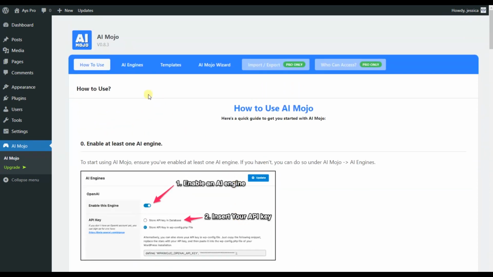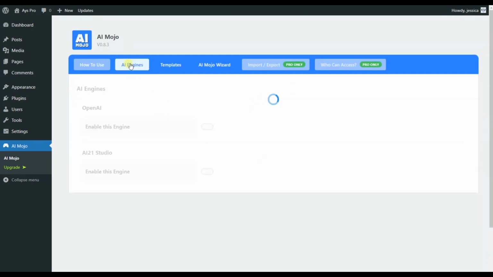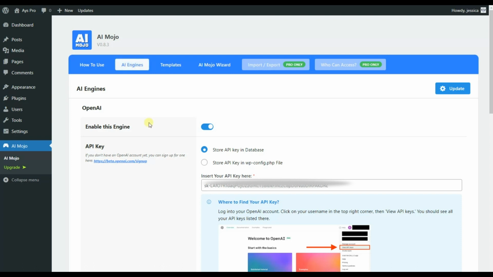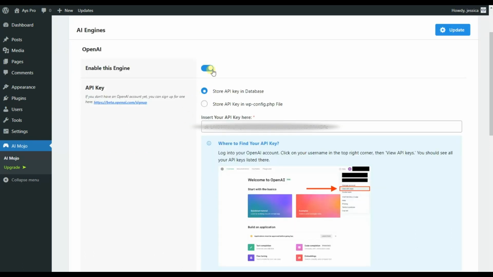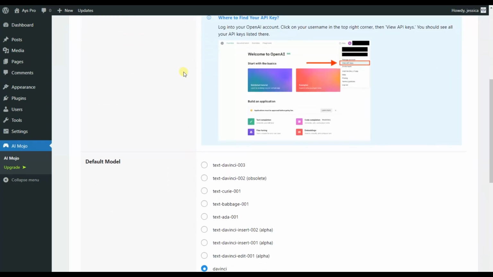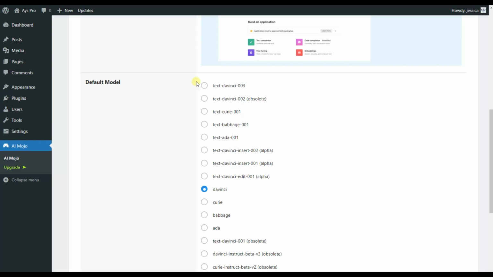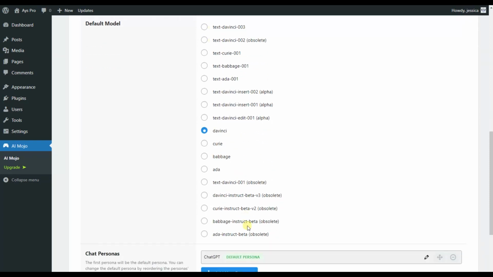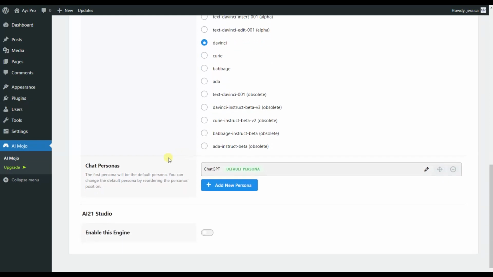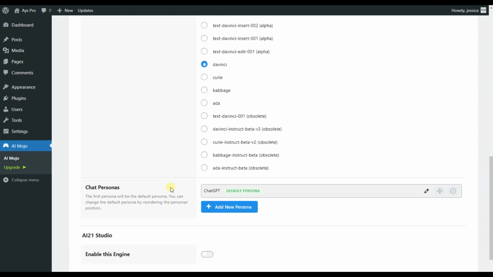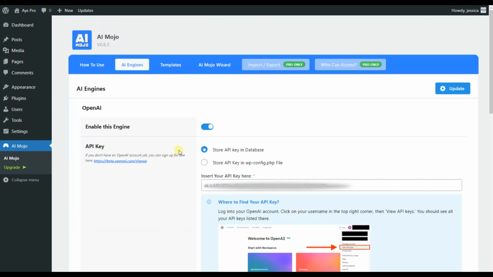So now let's move to the AI engines option, and here we'll need to enable this engine. Only after that will the plugin be available. Here we have the default model options, so we can choose from the various ones. The default is DaVinci. And here we also have the chat personas. We can add a new persona in case we need it. So now let's see how it actually works.